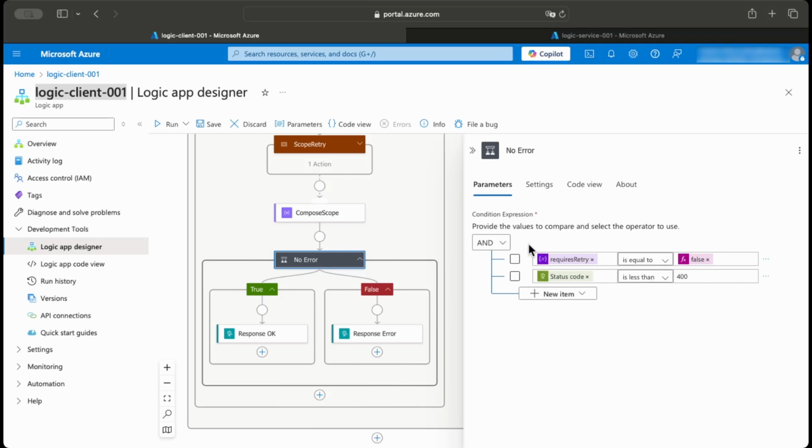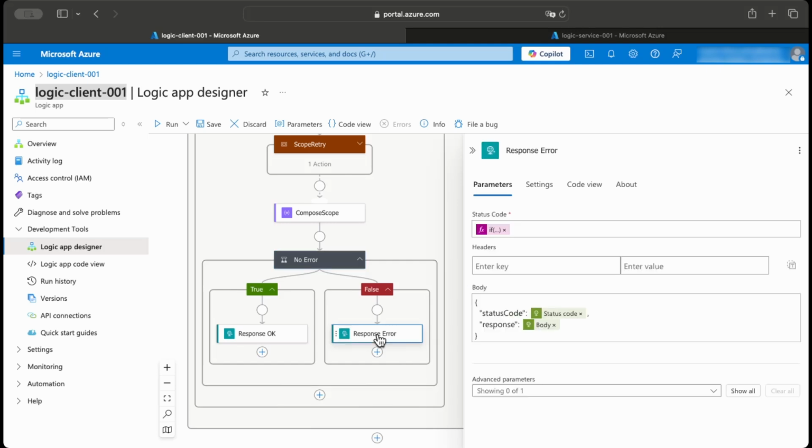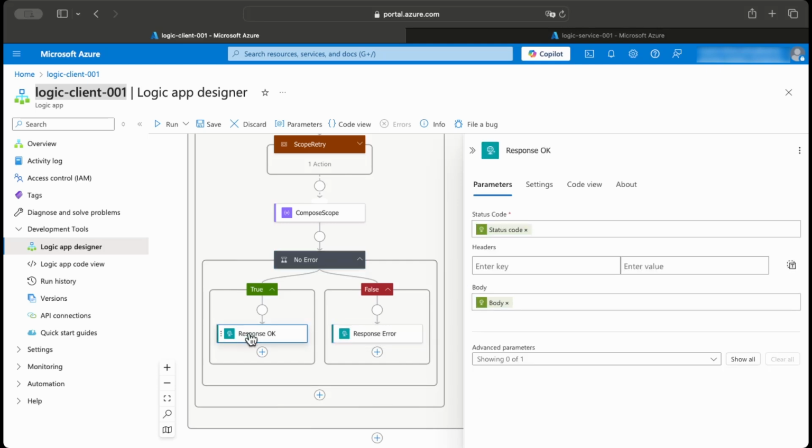Having these two checks analyzed, if both return true, we don't need to make retries, and we've got the status code less than 400, then the response is okay. Otherwise, the response is error, right? The okay is a pretty simple situation, because we will return the real response status code of the HTTP action. It's successful. And the body returned by the HTTP request is what we wanted to get.